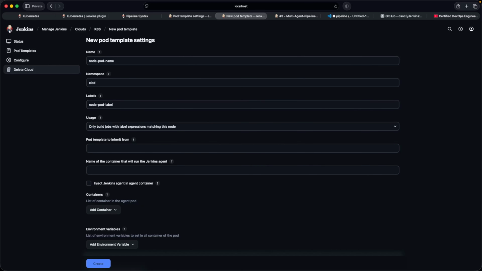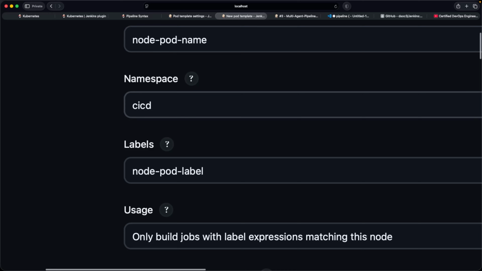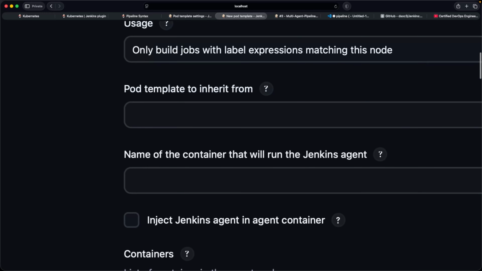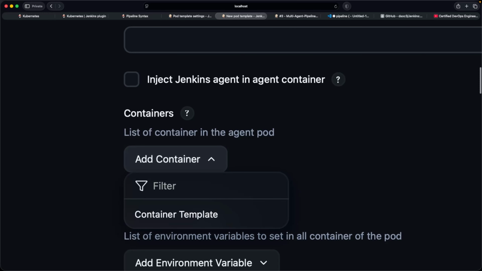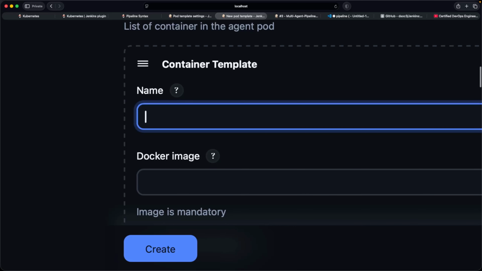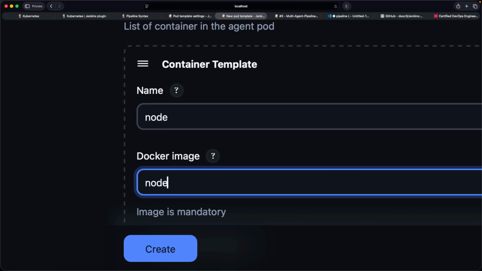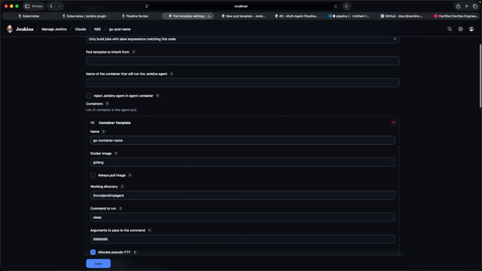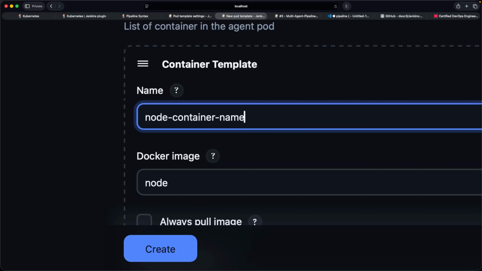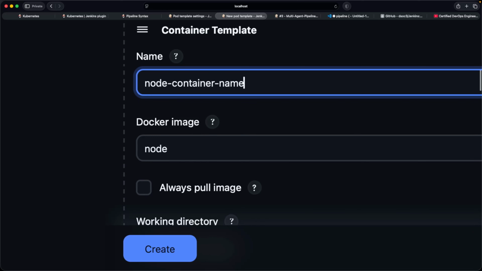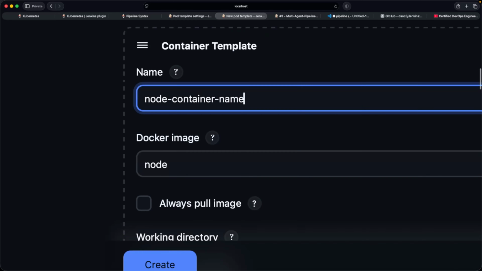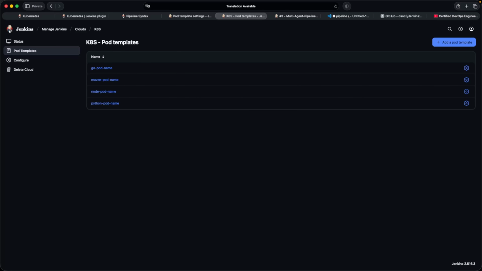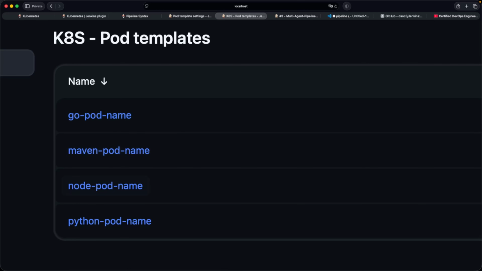So node port name, CICD node port name, and container, we have to add a container, okay, and node, and the Docker image is also node, and this is the pod level container name, right? We copy this from here and put it over here. All right, so this is also done. So okay, now we have overall 1 2 3 4.